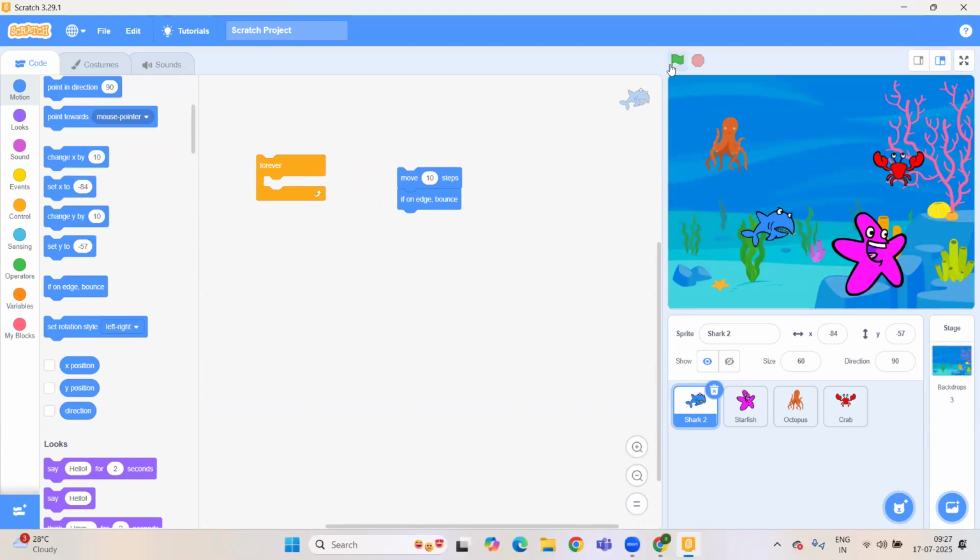Okay. So when I click on the code, you can see the fish is moving from its current position in the forward direction 10 steps like this. But when it touches the edge, it goes back in the other direction, but it is not the actual way. It just flips the fish position, but we want to correct this. We can correct this with the help of set rotation style.